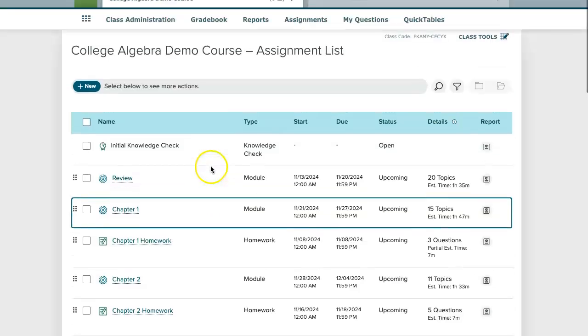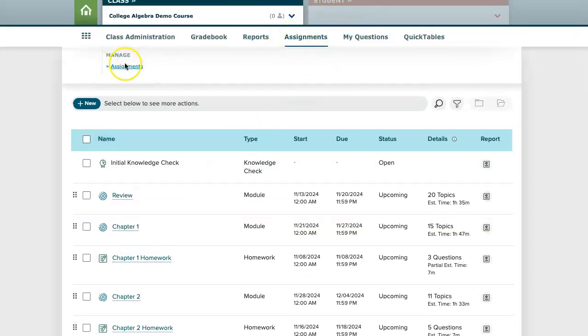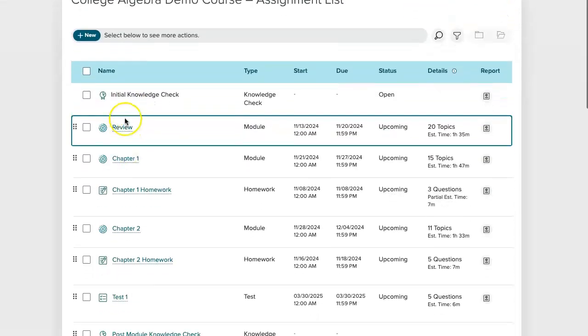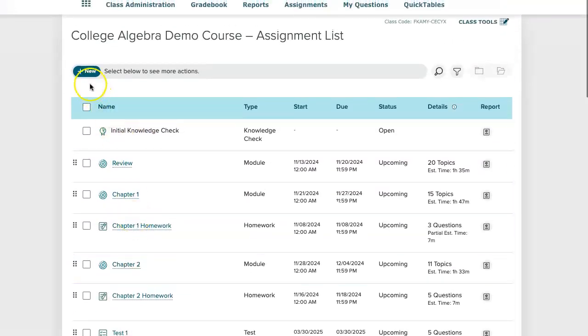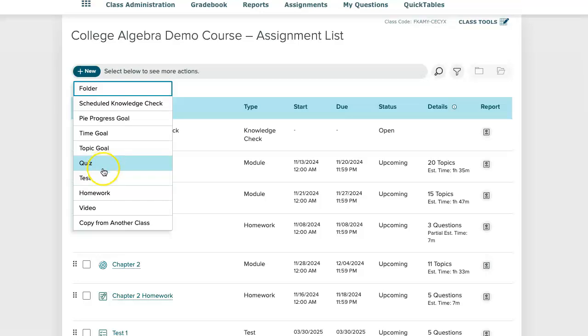To adjust the settings of any non-adaptive assignments in ALEKS, you're first going to want to head to your assignments page. Once you're on your assignments page, you'll see your full list of existing assignments that you can edit, or you can go into this plus new button up here at the top and you'll see homework, test, or quiz from this drop-down menu. Those will also have these same settings.